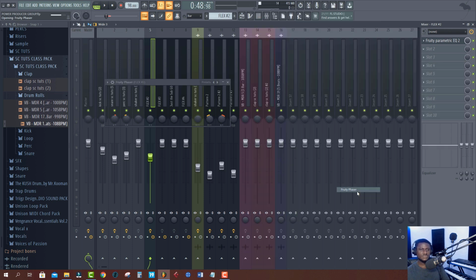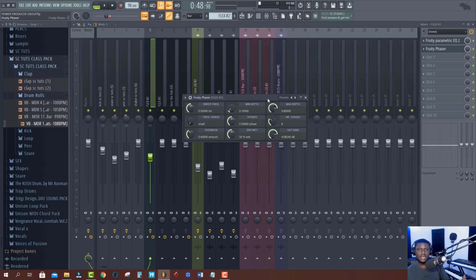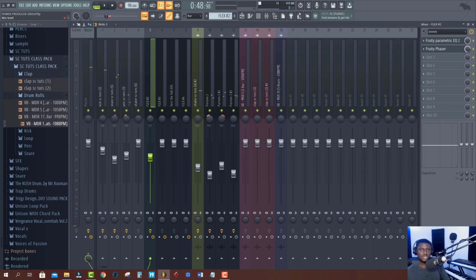Then there are some effects you can add to make it interesting. An example is Fruity Phaser. You can add it to some of your melodies, or just melodies. I would not advise adding a phaser to a drum. You know, just melodies. You understand? And it makes it sound interesting. And you can reduce the amount of effects just by adjusting this.